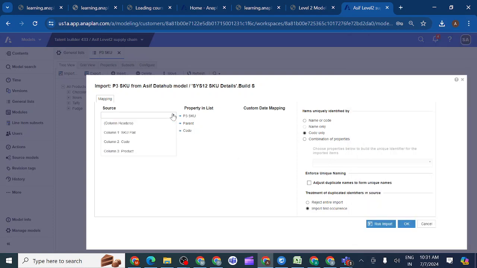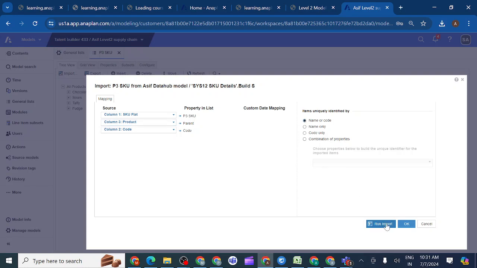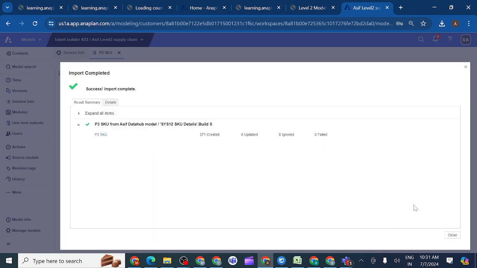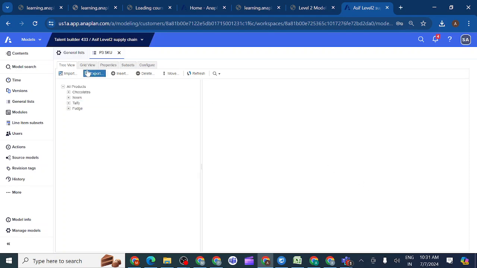P3 SKU list, P3 SKU flat, we should keep SKU flat. What is the parent code for P3 SKU flat? No parent, and the code is code. No, no, no, we are importing data into P3 SKU from the P2 product in the data hub model. The code is anyway code. Here, try to give name or code simply. Click on run import. Yes, it is completed. Then I believe we have another activity here.